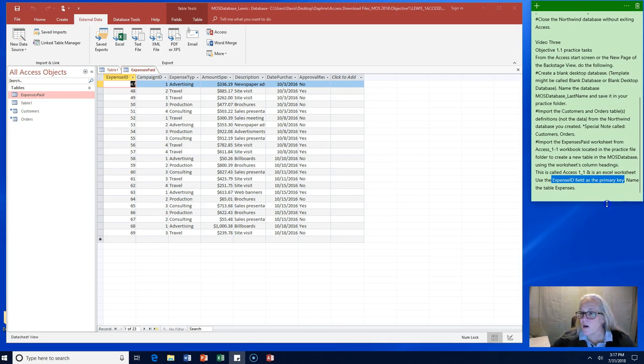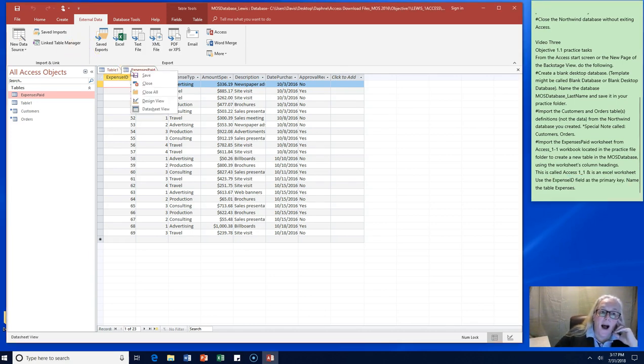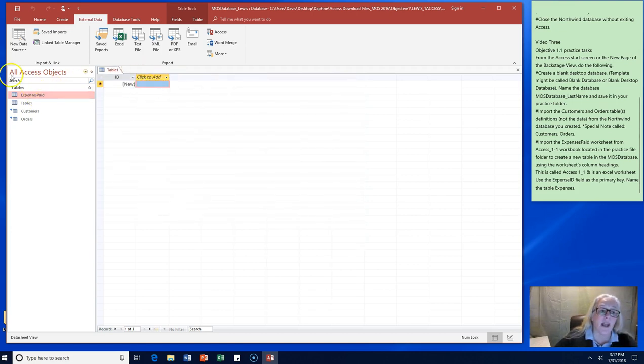I believe that is all we need to do. Let me just check real quick. It says actually name the table expenses, not expenses paid. And so I can go ahead and go save and close on my expenses paid, and to change that title now that it's over here in our left navigation bar of all access objects, I can right click on expenses paid and go down to rename. Just change that to expenses. I believe that's what it asked us to do.